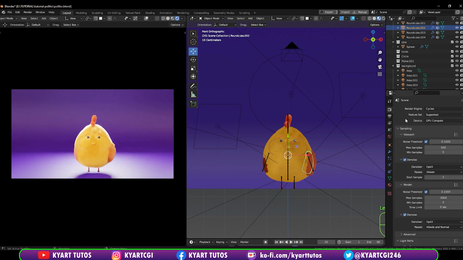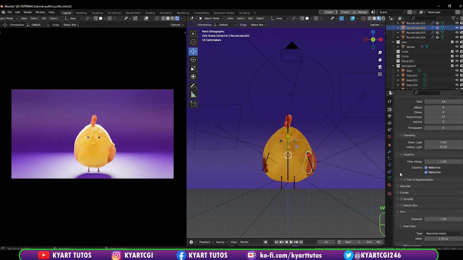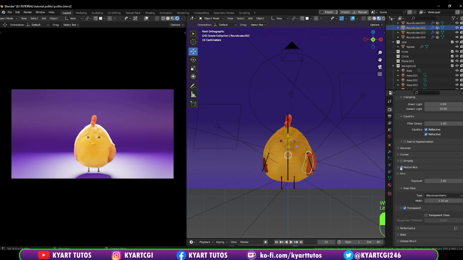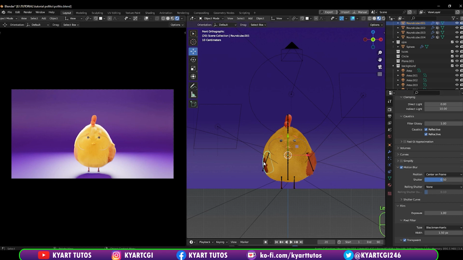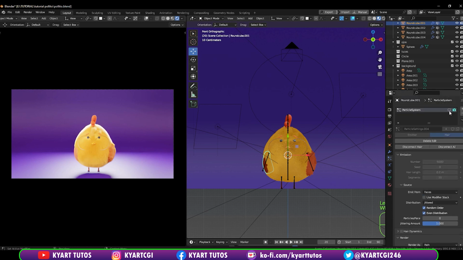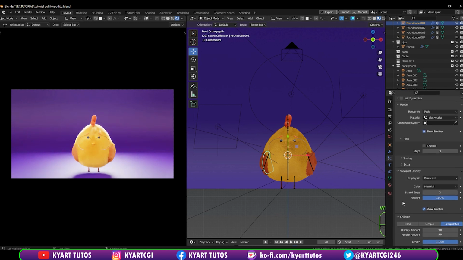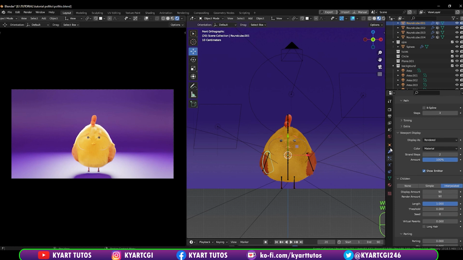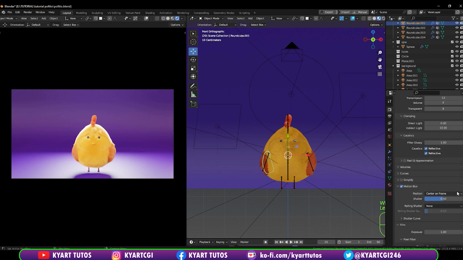Also we go to the render properties, and then we are going to activate the motion blur. In my case I'm going to put the shutter at 0.5. You can increase the number if you want more effect in the motion blur, but in my case it's going to be 0.5. Let me activate the particle system of this wing. Everything is good, okay. And then I'm going to leave the motion blur in the center of the frame. It's going to be like that, so no problem.